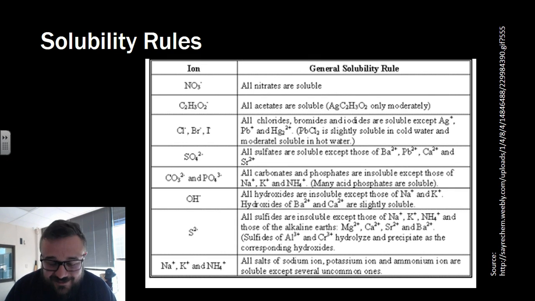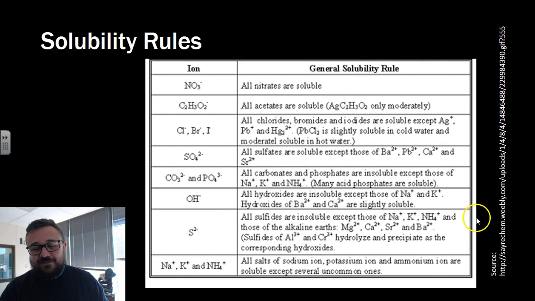One thing I forgot: solubility rules. Solubility rules are really important. This is how we make predictions. You'll get a table like this, might even be this table. And from this we can look at the ion.